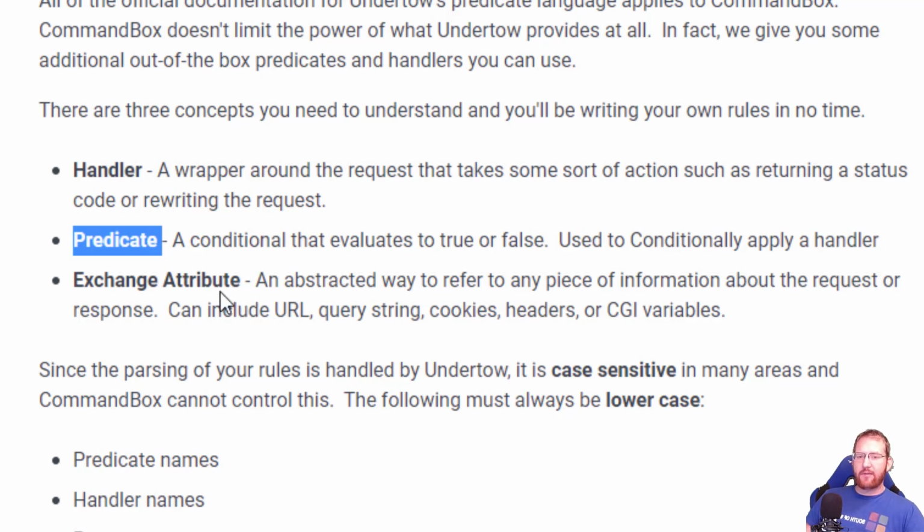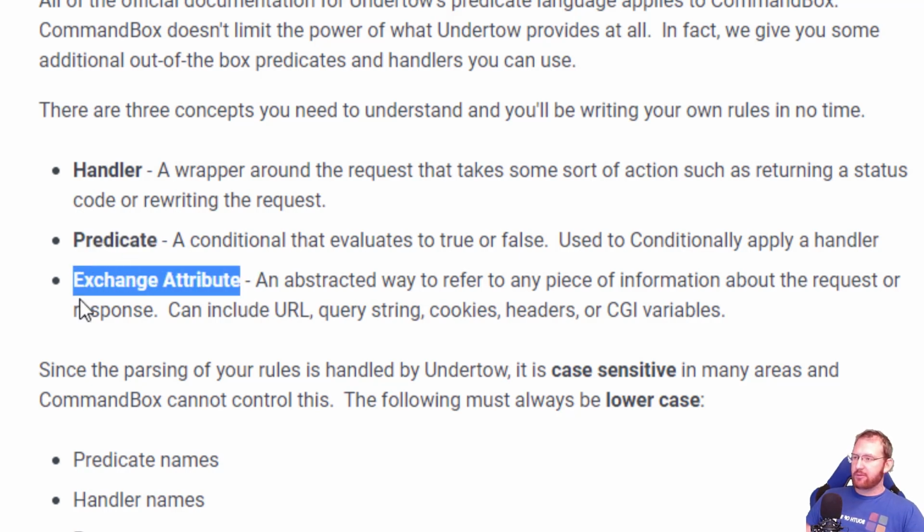And then we also have a concept called exchange attributes. In Undertow, the combination of the incoming request and the outgoing response, those are called an exchange. And so the attributes of the exchange generically refer to any piece of data contained within the request or the response. So headers, cookies, query string variables, form variables, the remote IP address, the host name, the URI, all of these are just generically referred to as exchange attributes.